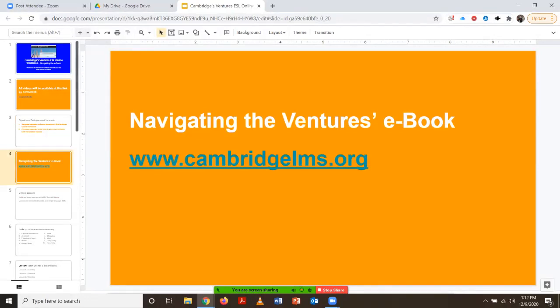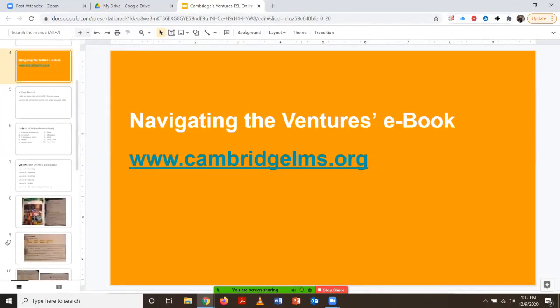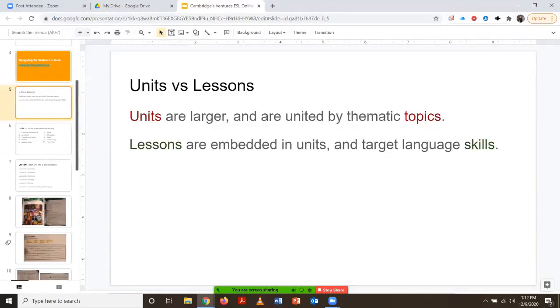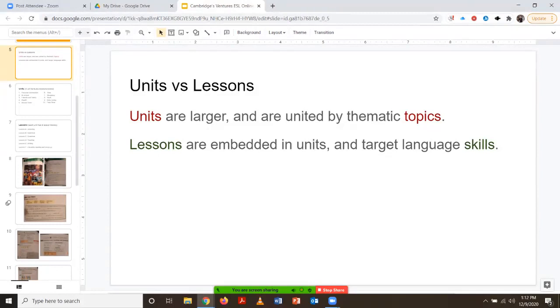All right, so first we'll look at the online book and we'll talk about how to navigate it. And this is the website that we use in order to navigate the book. But before we dive into the website, let's go over the difference between units versus lessons. So in the Ventures book, the printed version and the online ebook, units are larger chunks and are united by thematic topics. And lessons are embedded within the units. And these lessons target specific language skills.